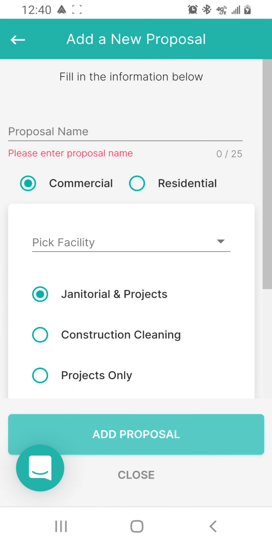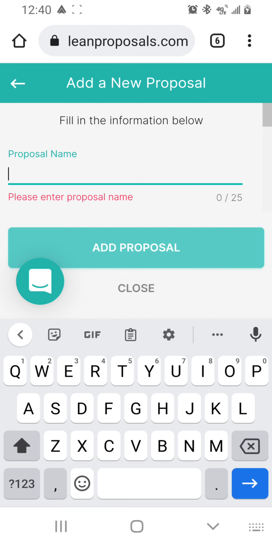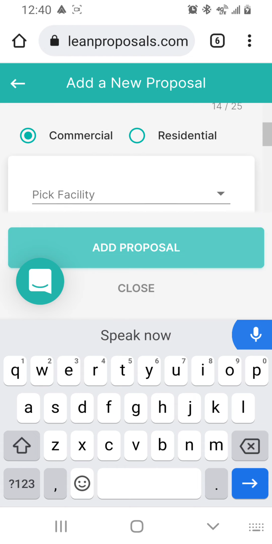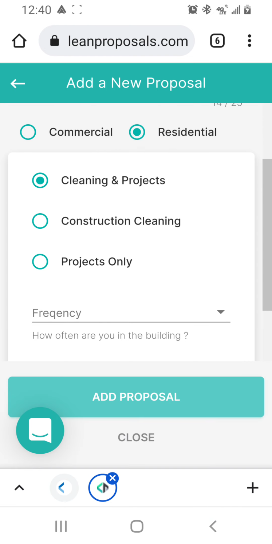So I'm just adding another proposal to it. Name the proposal. Let's call it house cleaning, and pick residential. Pick what type of work you're doing. Cleaning and projects are your regular cleaning of restrooms, kitchens, ovens, etc. Projects are like window cleaning, carpet cleaning, upholstery cleaning, upsells like that. And then you have post-construction cleaning, and then projects only. We have some people that do floors and windows, but they don't do turnovers or anything.